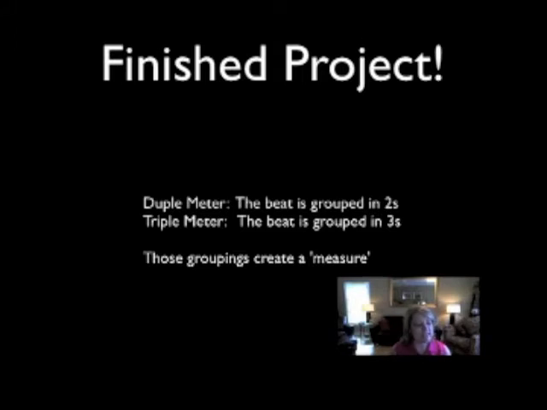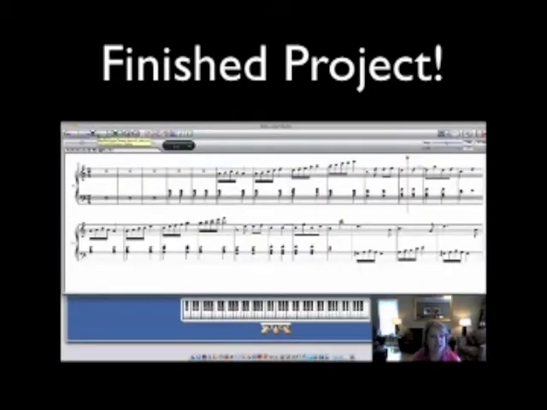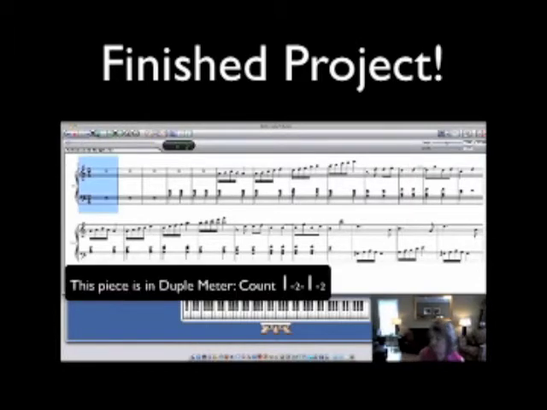So I'd like to play an example here of a piece that's in duple for you. This is an arabesque by Friedrich Burgmüller. It is in 2 beats per measure, so it is in duple feel. We're going to try to count along as we hear the orchestra and the piano.